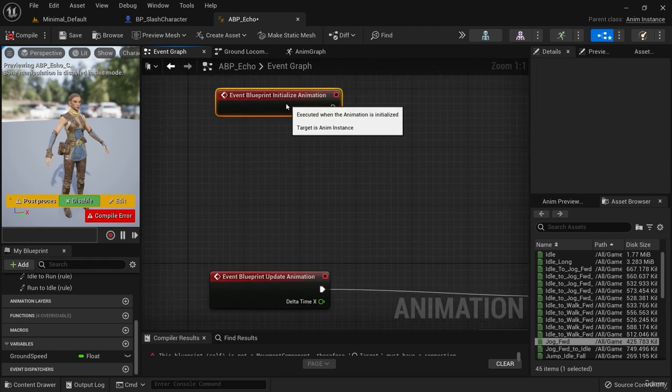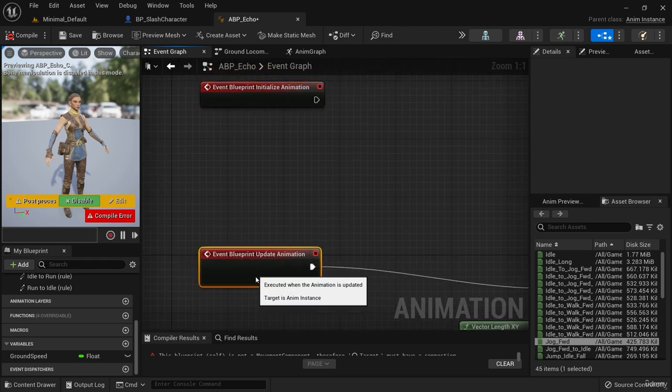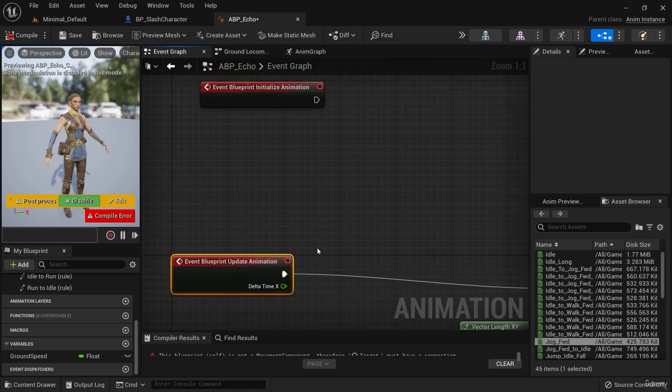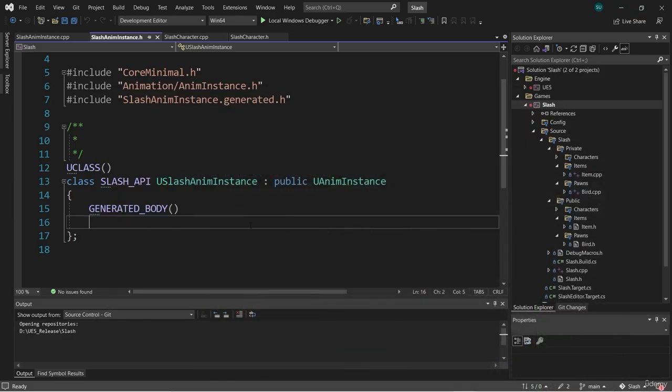Initialize animation happens at the very beginning. We even know that it's before the game starts. It's really as soon as we compile. And event blueprint update animation is updating constantly, right? Every frame, even when the game isn't running. And these have corresponding C++ functions as well. So we're going to use those here in our Anim instance.